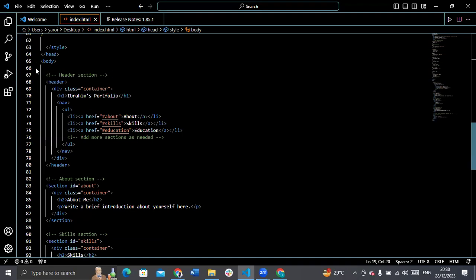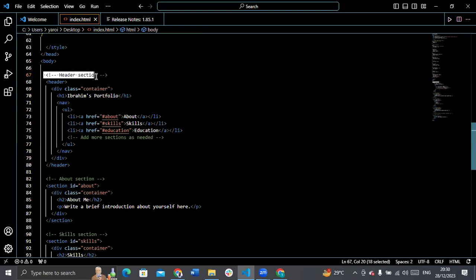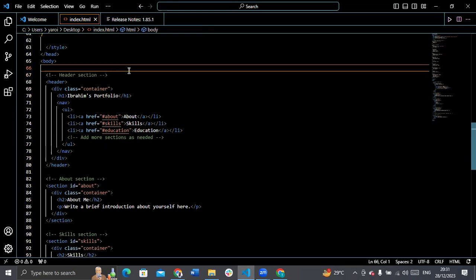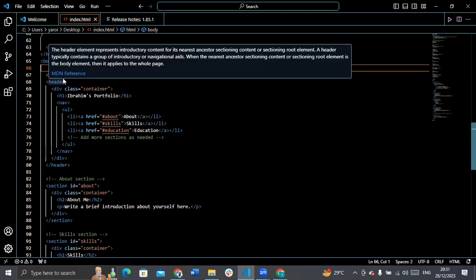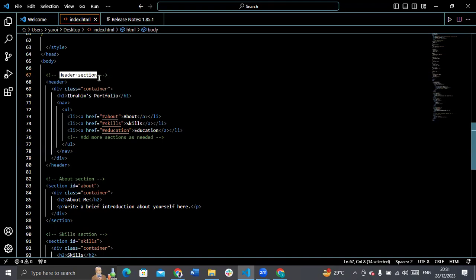Now, the body. There's what we call comment section. This is what we call comment. If you want to add comment, comment means explanation of code. You understand? So it explains the code and it's not part of the code. And if you want to add it, you put opening tag, then the exclamation mark, then double hyphen. After that double hyphen, you write whatever you want to write. Then you close with another double hyphen and closing tag.